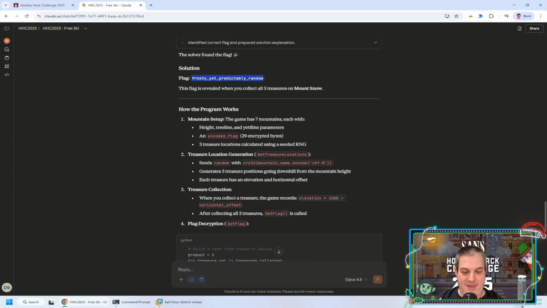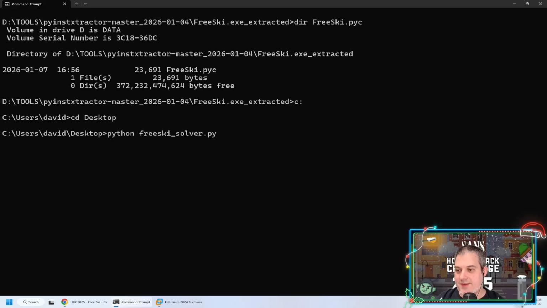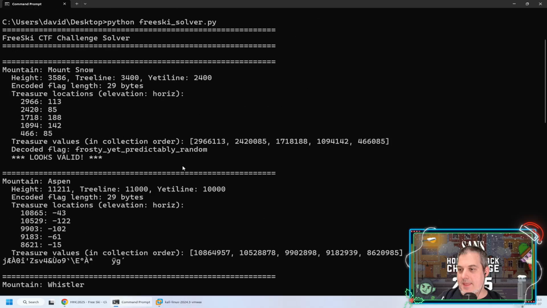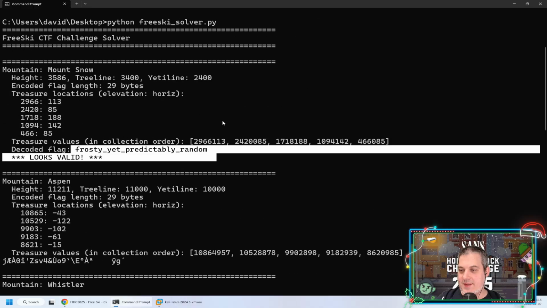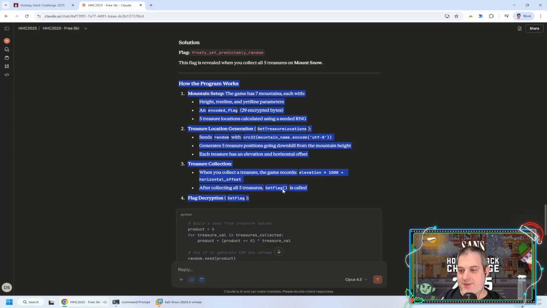I also have the Python tool on, I don't have it on the desktop, but I will have the PySolver in a second on my desktop. And I can go to C colon, get to my desktop and use the, oh, no, that's Python for data science, Python FreeSki solver. And on Mount Snow, it finds the valid flag. Now, but how does it work? So we have these treasure values and you can see here also the quick explanation.